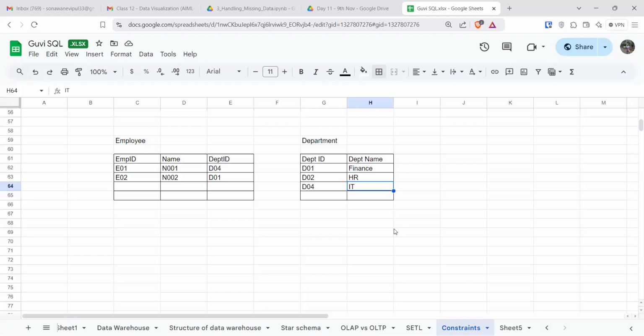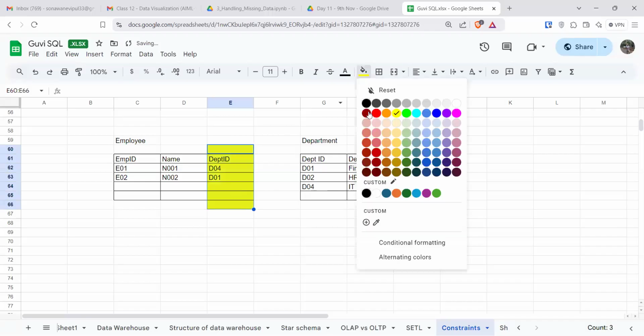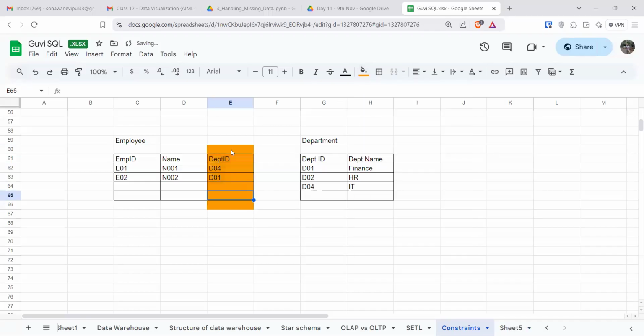Now let me introduce a new terminology for you. The attribute which is getting constrained here is referred to as foreign key. In this example, the department ID of the employee table is known as foreign key. So why is it called a foreign key? Because this happens to be a key of some other table. So this is referencing a key of the department table. That is why the department ID in the employee table is referred to as foreign key.